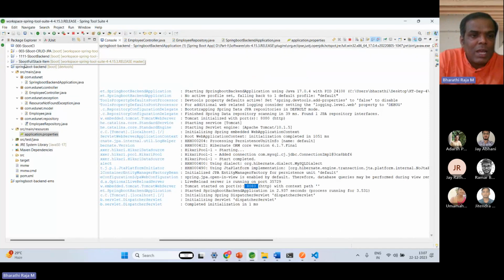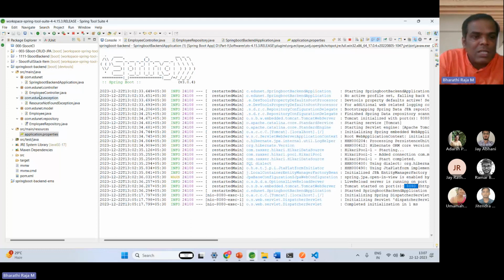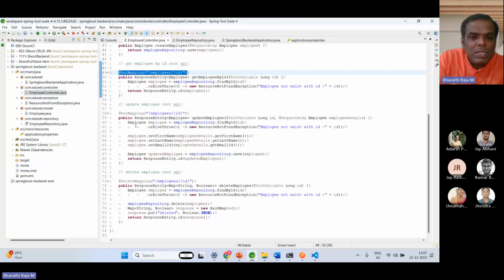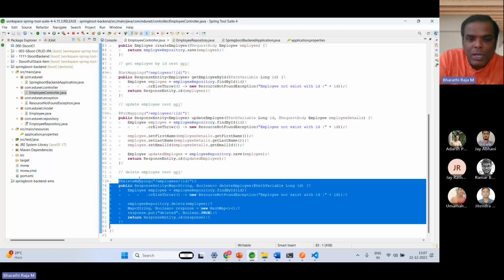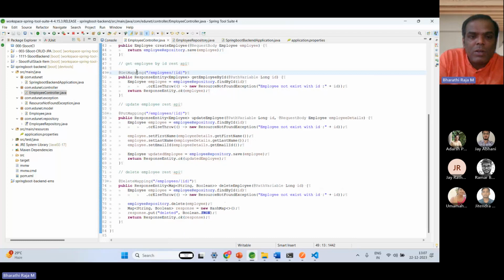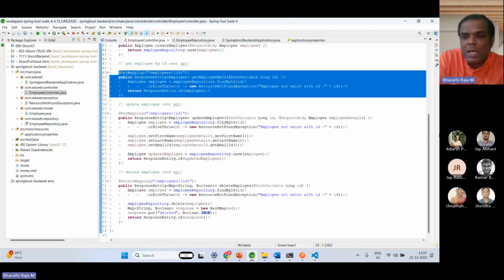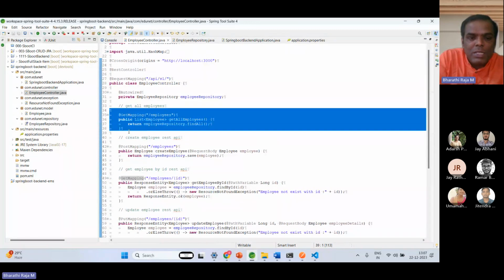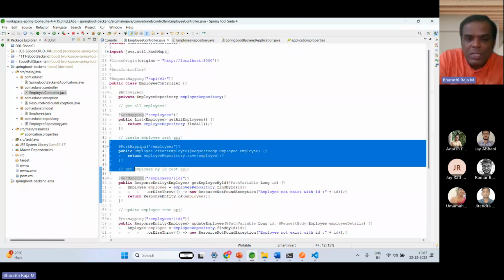Actually, I am working with this particular backend, so whatever operation you are doing, you can see it happening in the backend, because I have created the employee controller. Whenever the user wants to update, this is the put mapping. Whenever the user wants to delete, I have used this delete mapping annotation. Whenever the user wants to fetch the data of a particular record, this is the method. When I want to see the list of all employees, this is the method. If I want to insert one record, this is the post mapping.